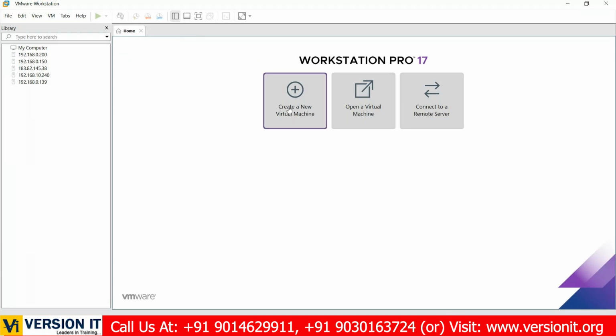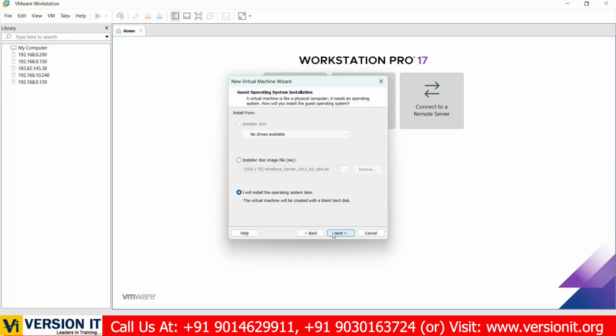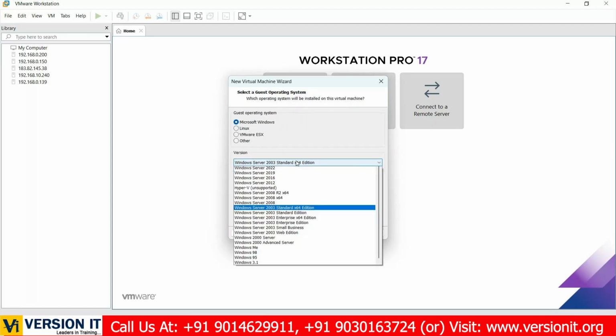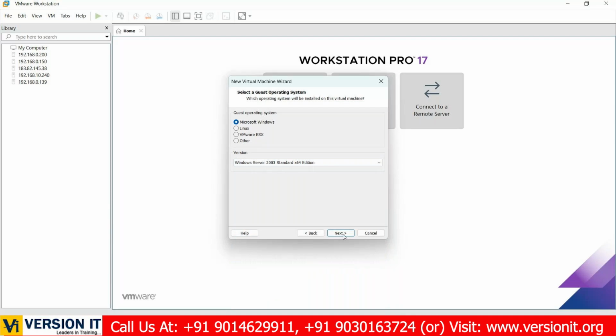I create a new virtual machine. You have to go with this option for creating a new virtual machine. Just give a click on it. Go with this typical, then next. Then I will install the operating system here. Then next. Here you have to select Windows. Then drop down this, select Windows Server 2003 Standard Edition. Select this, then go next.